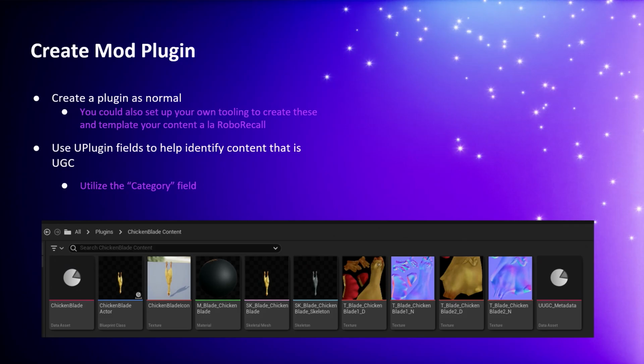So then create a mod as a plugin. Just create a standard regular plugin. Again, if you want to follow the simple UGC Robo Recall method, you could just give your creators some tools inside their own editor to be able to do this.